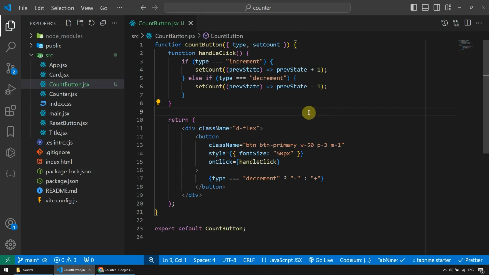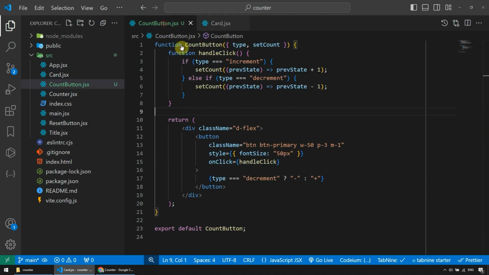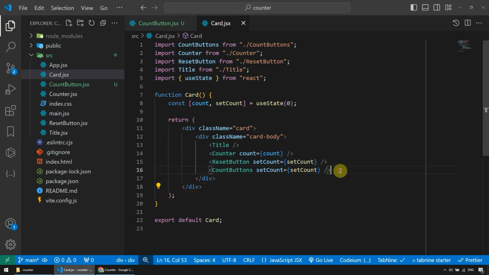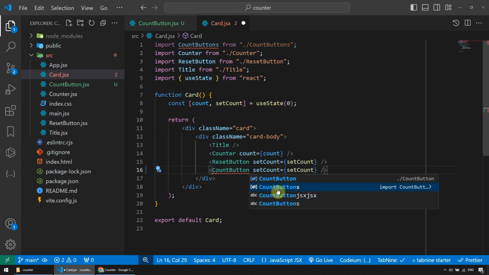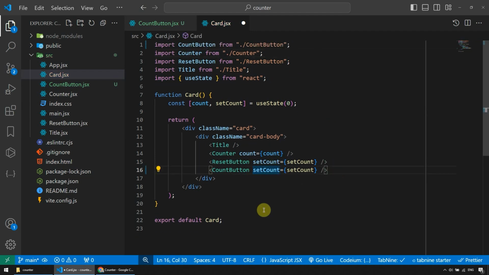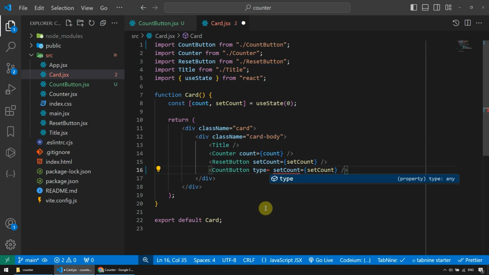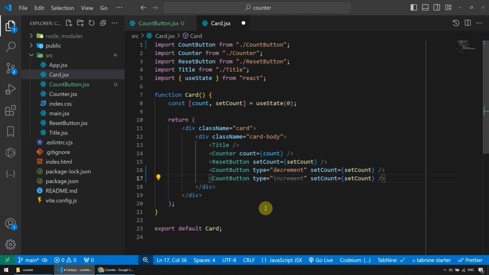Okay, so now in card, let me have a look here. I'm exporting count button, not buttons. So let me change this to button and import it like so, get rid of this one. So this will now be with the type prop, right? So type decrement, shift all down, type increment.